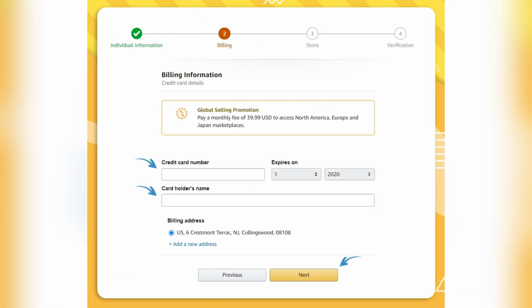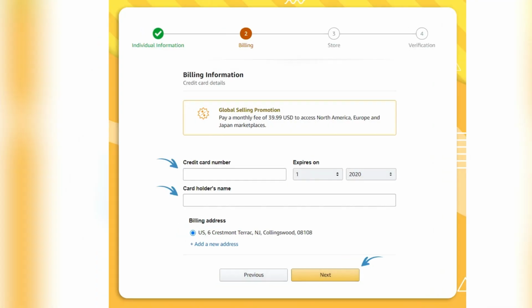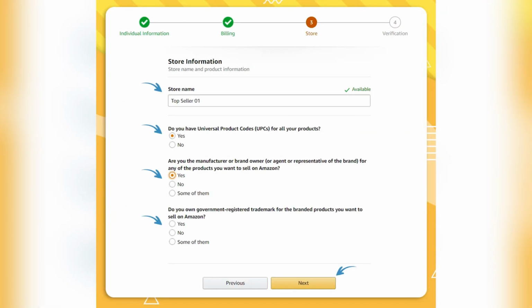Now choose your store name. This will be visible to customers. Answer a few product-related questions like: do you have UPCs? Are you the manufacturer or brand owner, or do you have trademarks? When done, just click Next.